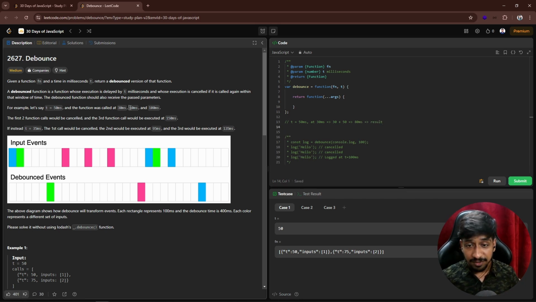The next function call is at 60 milliseconds. The 60 is within this 80 milliseconds time period. If you call the function a second time within the window of time, the function execution should get cancelled. So this gets cancelled because 60 milliseconds is within 80 milliseconds. At 60 milliseconds again we have to re-evaluate. 60 plus 50 gives us 110 milliseconds. After this you get the result.